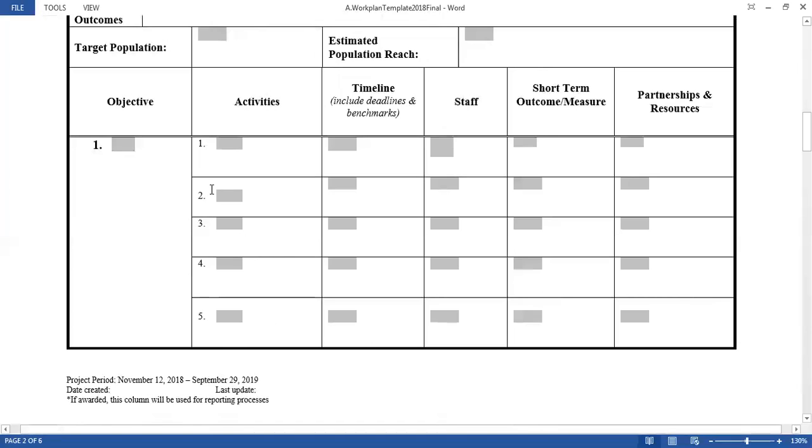The more detailed step-by-step you can create your work plan, the easier it is for you to follow and make sure that you're on track with meeting your program goals.